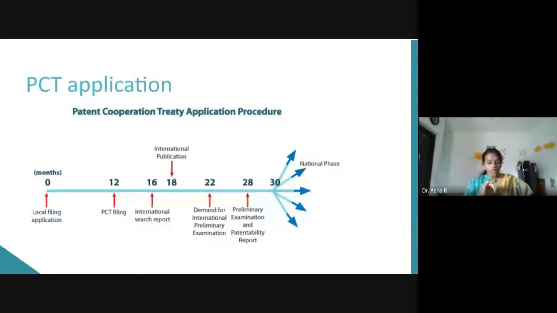This is only a filing mechanism, not a patent granting mechanism. You have to file in India, and within 12 months you have to file a PCT application. PCT means Patent Cooperation Treaty application. Patent Cooperation Treaty is actually a treaty. There are 154 countries signatory to this treaty, and you can file in a single language.